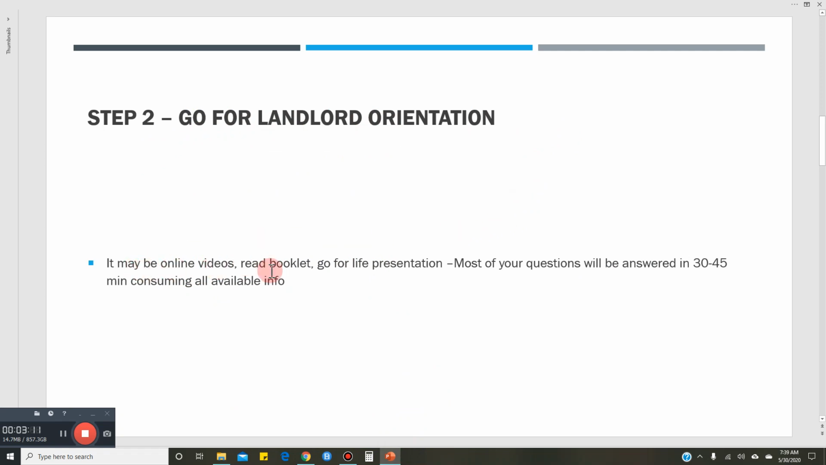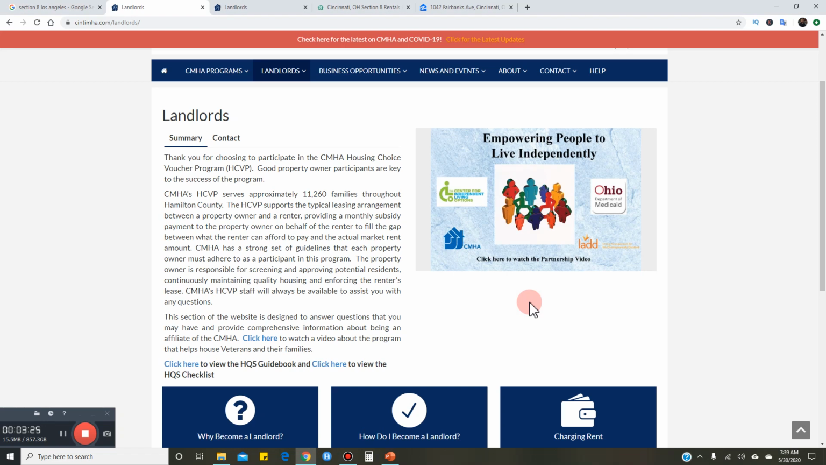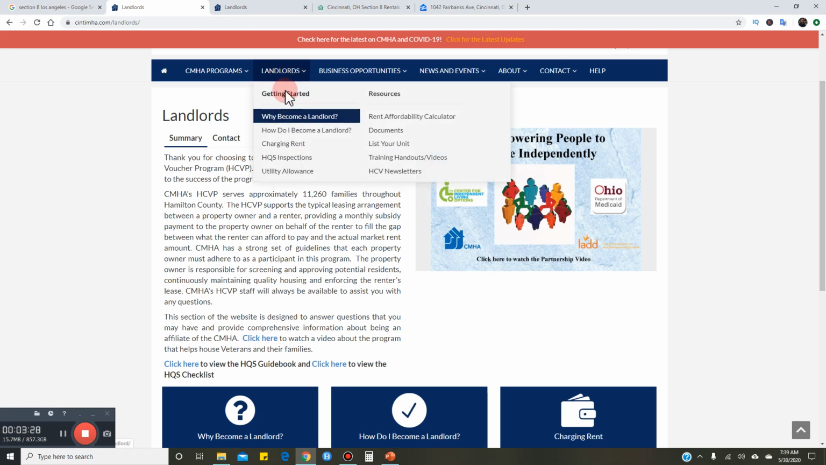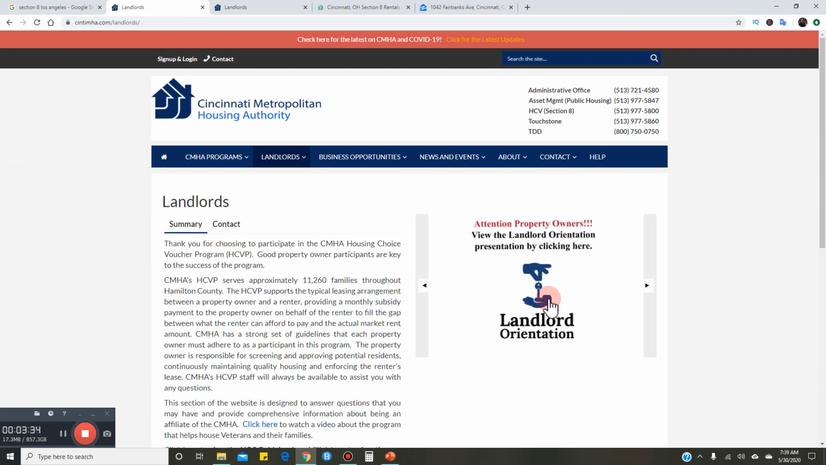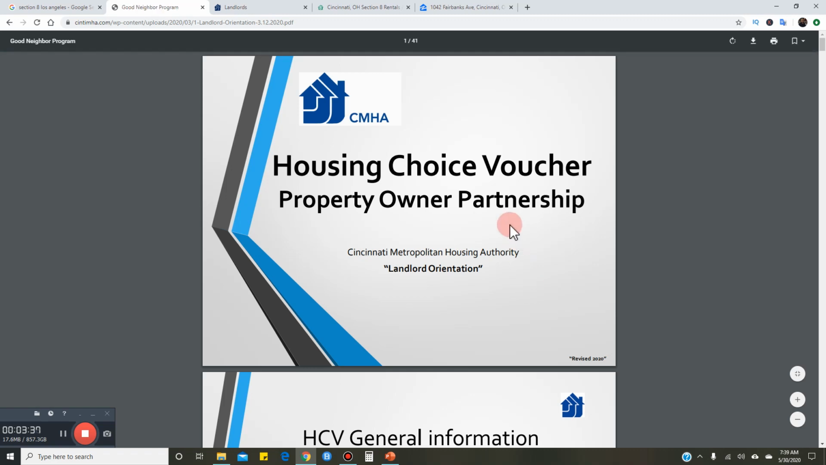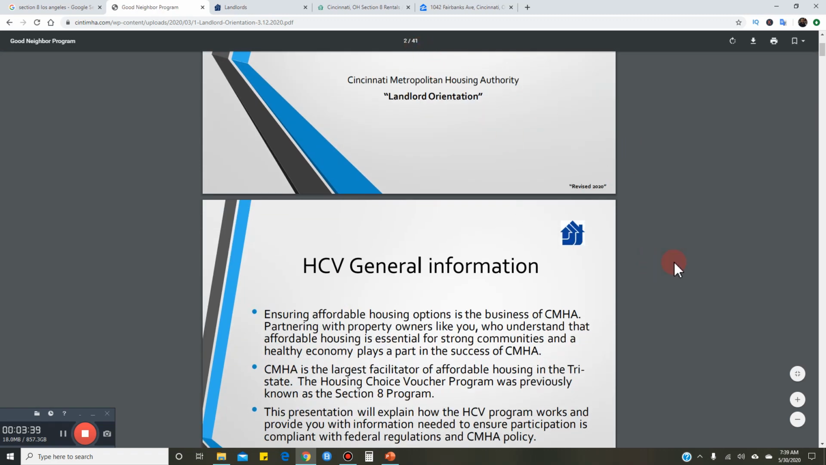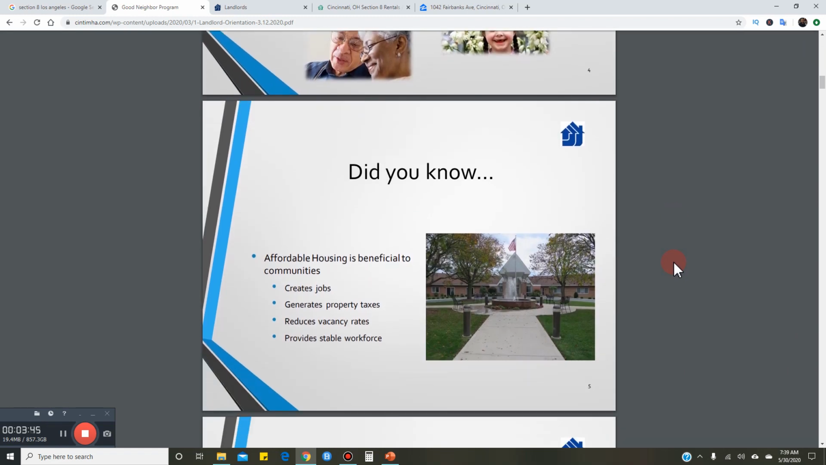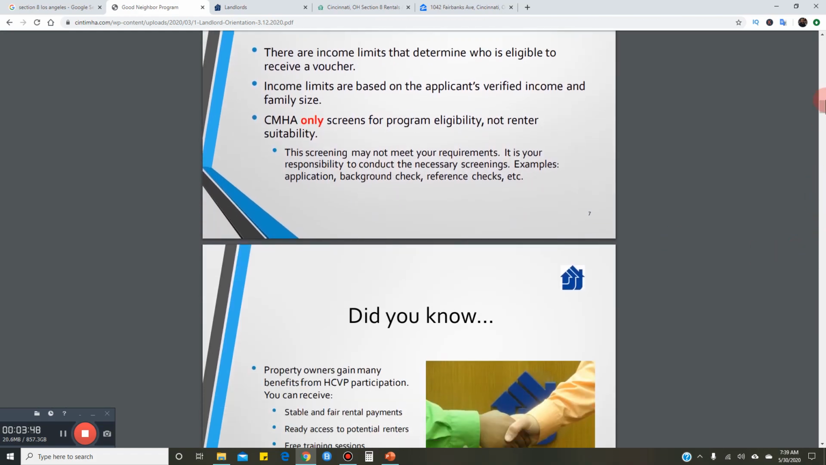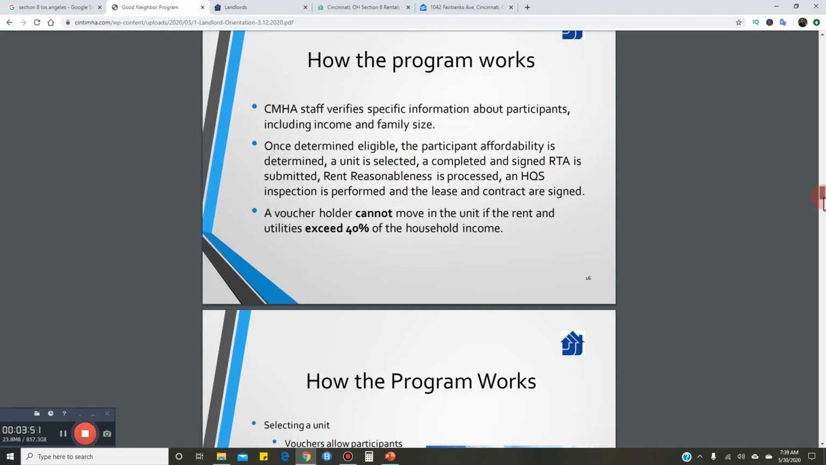What I recommend to do first is go for the landlord orientation. Maybe online videos, maybe a hangout, or you can go for a live presentation, and most of your questions will be answered. It's usually 30 to 45 minutes. And if you don't like to go to a live presentation, you just go to the landlord orientation. This booklet is 41 pages, and it's giving you a lot of information here. I'm pretty sure it's gonna answer 90% of your questions.